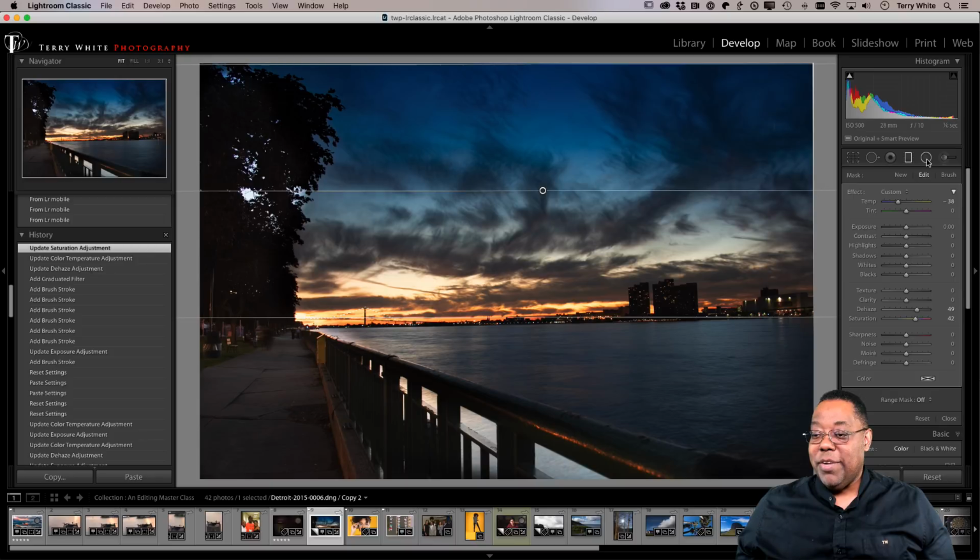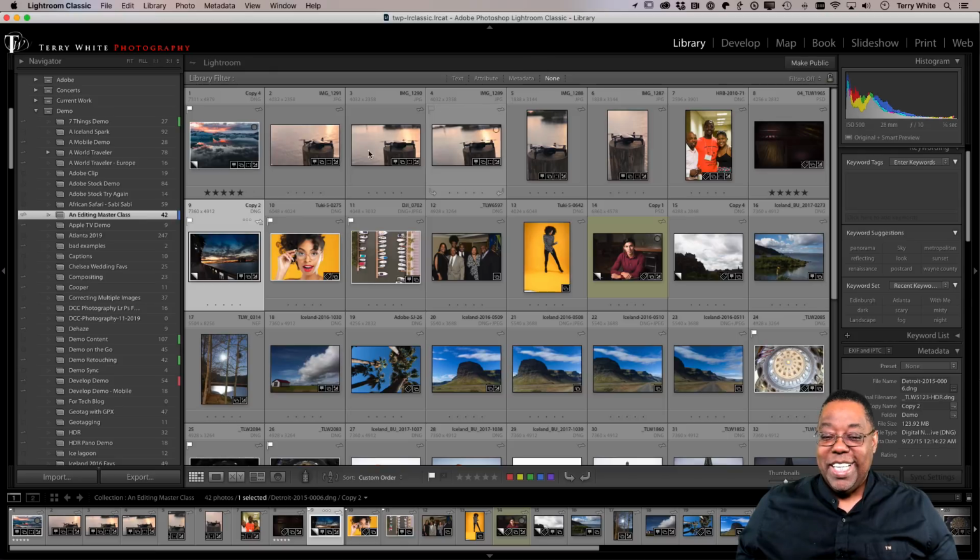Linear gradient, radial filter, adjustment brush are all selective edits. And of course, the horizon's crooked, we will straighten that out as well, but you get the idea.